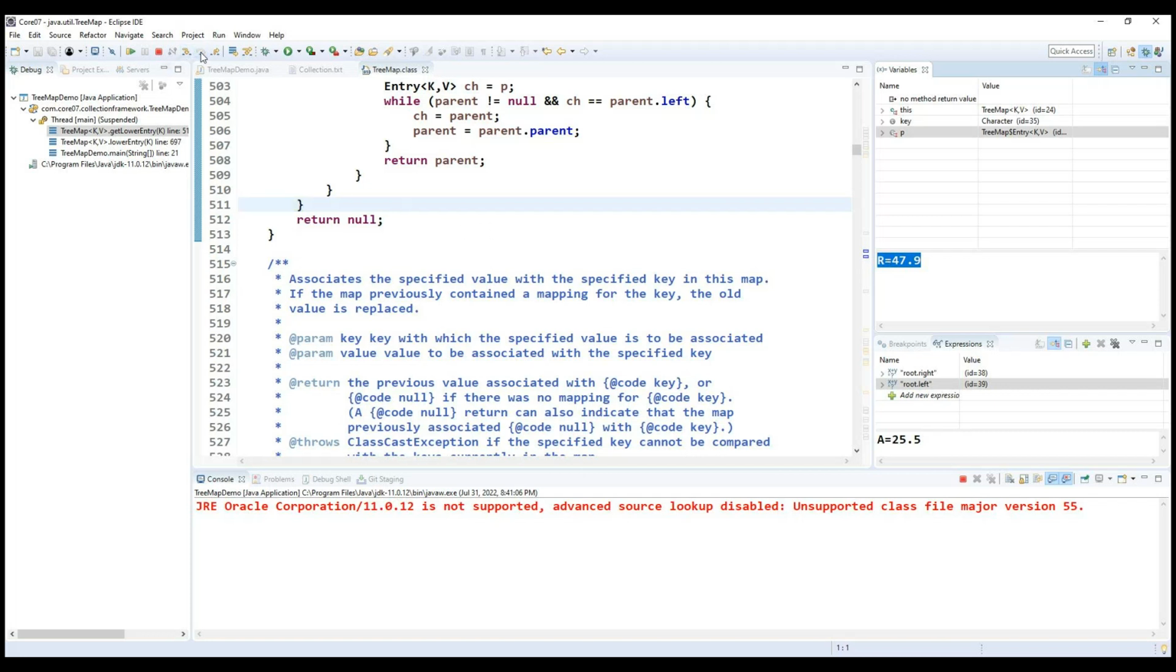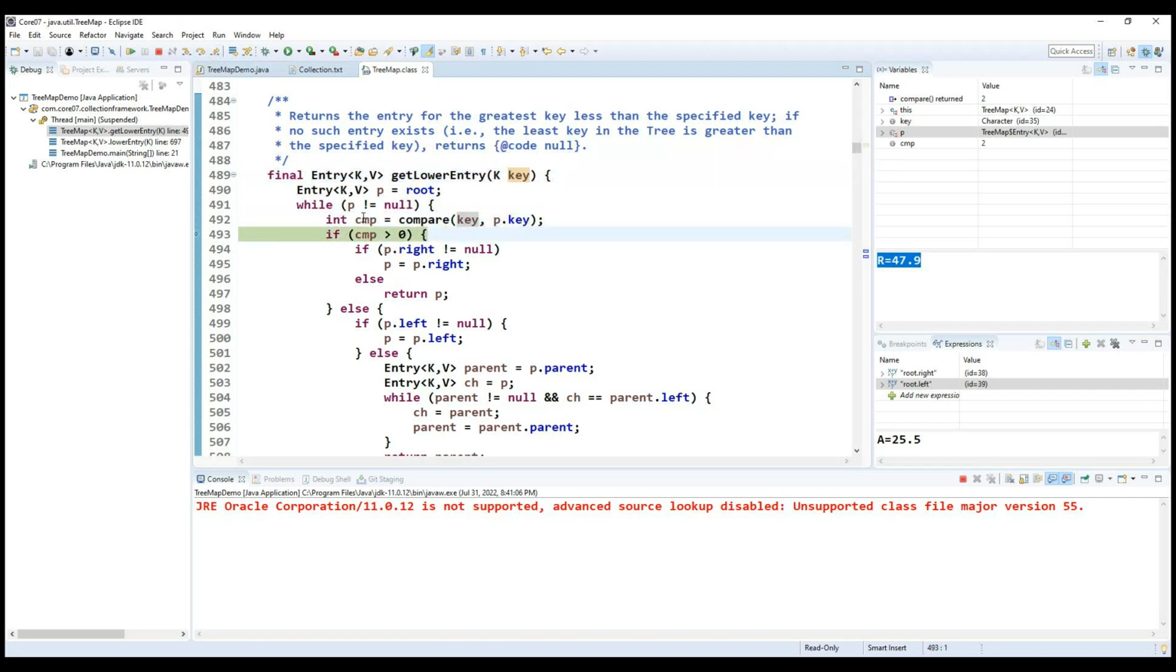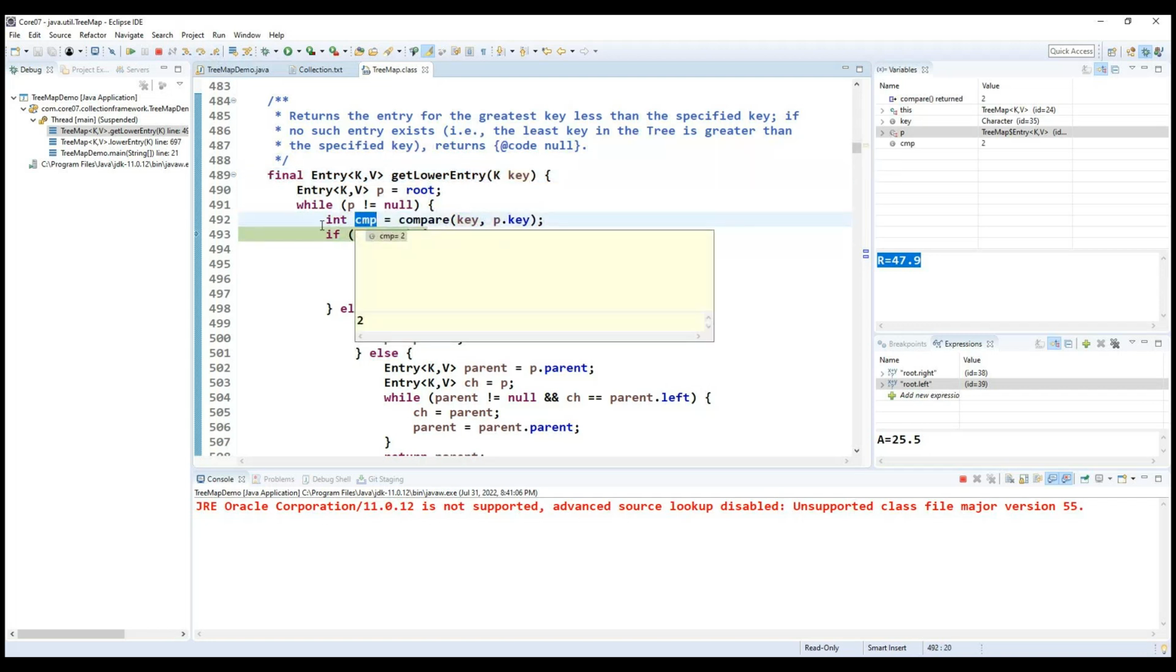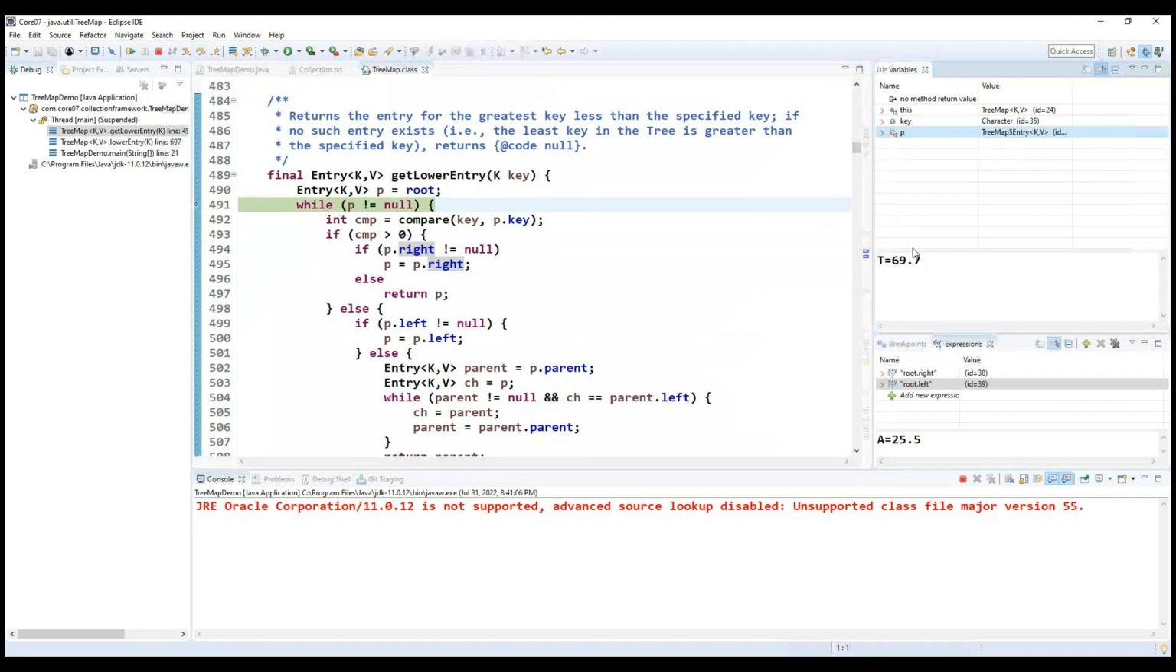R value I'm getting. But what is the value we provided? Basically we provided the key. If you see, the key we provided is T. Now again we are comparing. Once we compare this, we get 2. Again the condition is satisfied. So P.right, now we are going to load as the T record. Right now this P contains the T record. After this, again we are comparing.